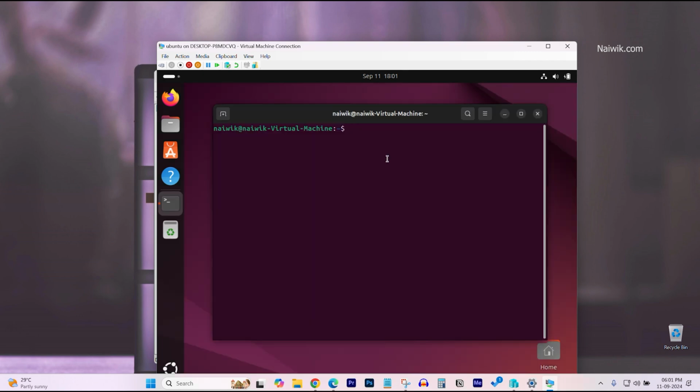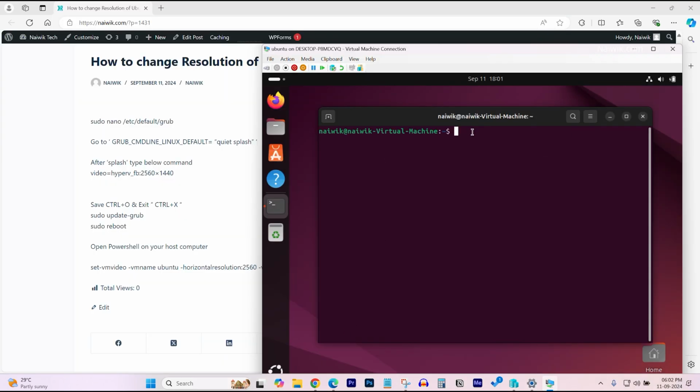Now we need to run a few commands. First command is sudo nano /etc/default/grub. I will give these codes in the description box. Please do check that. Hit enter. Enter the password. Hit enter.